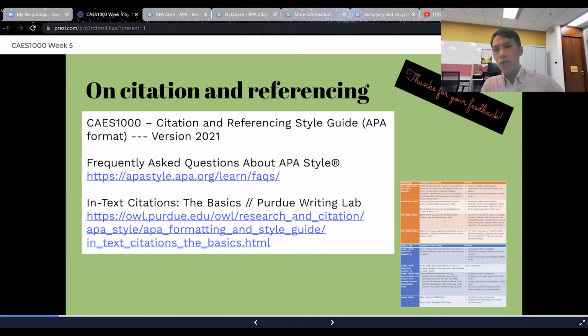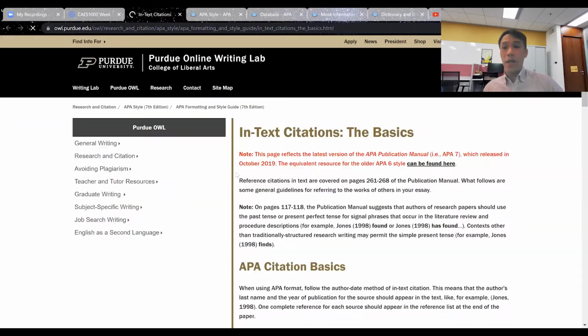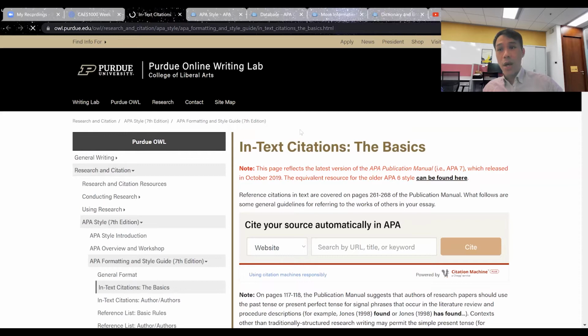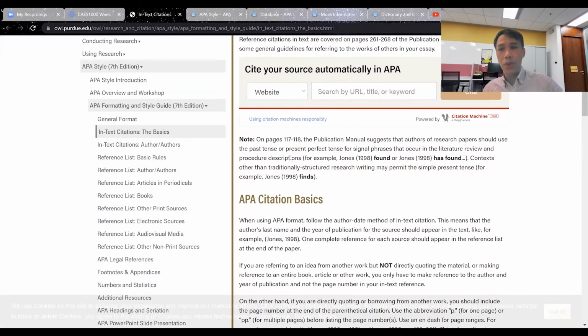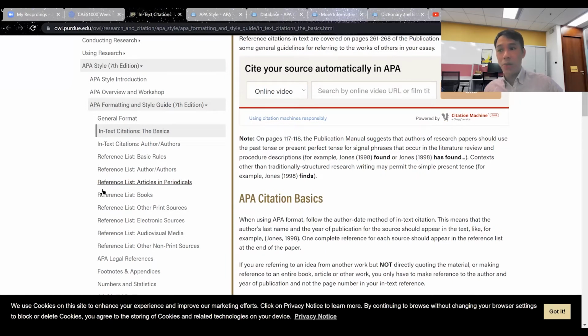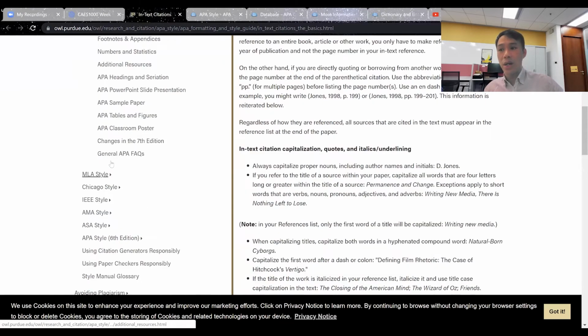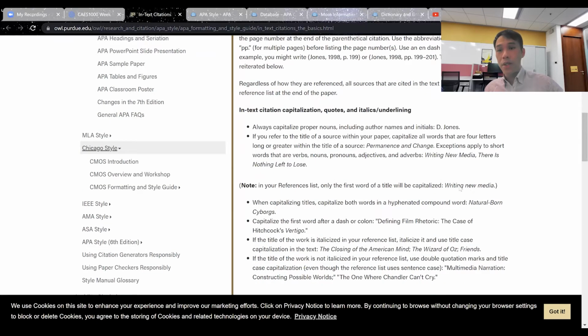The Purdue Writing Lab is a really good website that tells you a lot of things about citations. You can find APA citation formats, in this case the 7th edition, which will help you generate citations, reference lists, journal articles, online videos, and so on. If you scroll down, you can also find information on MLA, IEEE, and Chicago style. So in case you need them, these are references you can look up, and they are good. Make use of them if you need them.